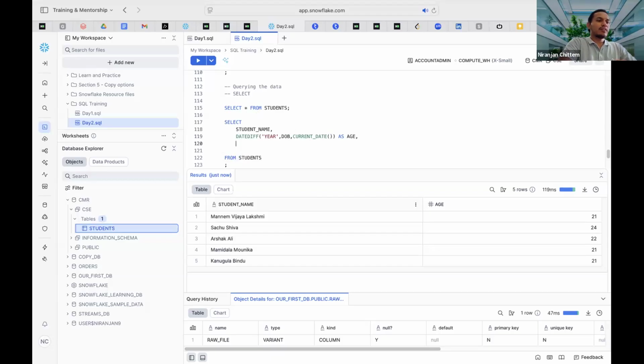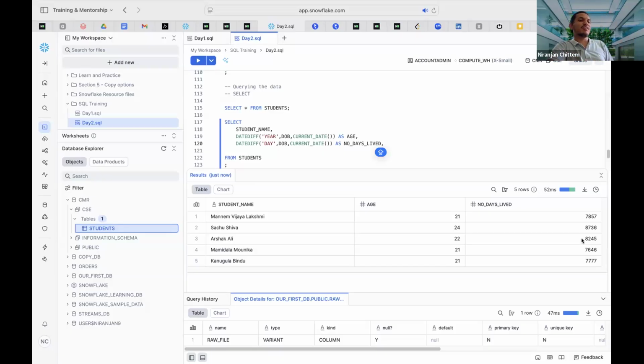So number of days you were born until this time. How many days have you lived in this world? Does anyone know? You will get it here right now. That's why I asked your dates. So number of days lived. Oh, pretty cool. Harsha, you're curious, right? 8,245. So you're on the 8,245th day of your life right now.